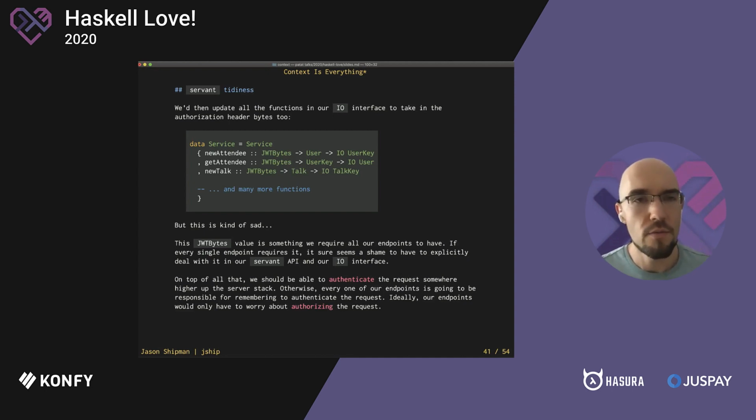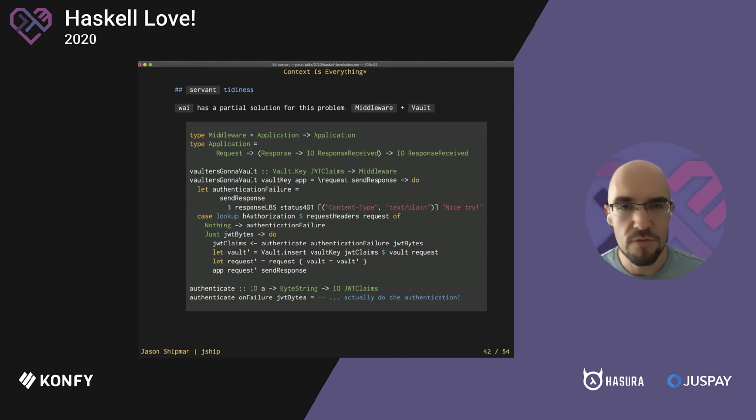And so the Web Application Interface package, WAI, has a partial solution for this particular problem, which is a combination of a middleware and a vault. If you haven't worked with WAI a lot before, it's not super critical, but the gist is WAI has this application type, which a lot of times we run on a Warp server. And then it has this middleware type, which lets you transform an application into a new application. But really the point of middleware is being able to transparently inject behavior into a WAI application without changing the core guts of the server itself.